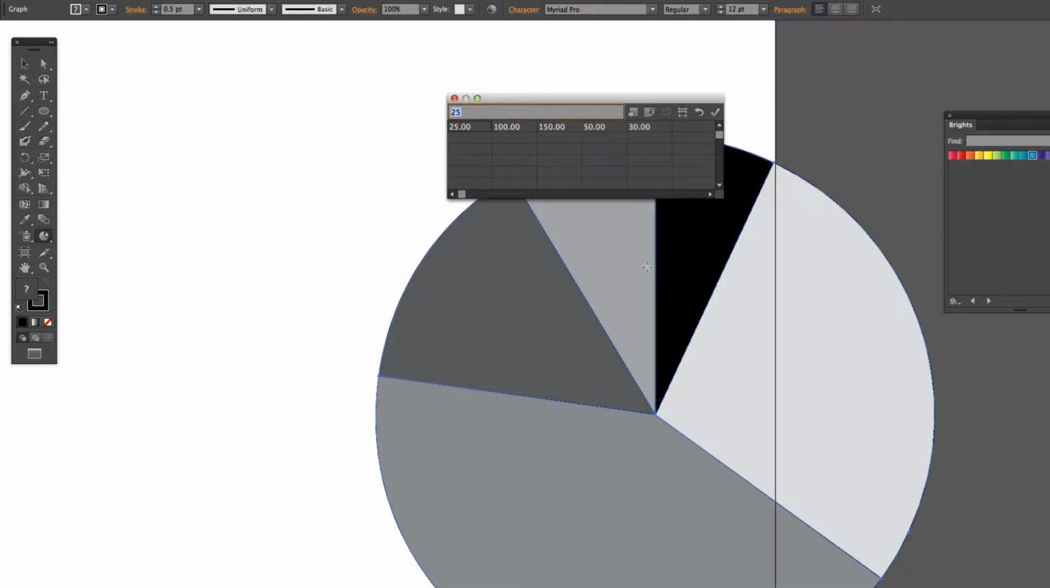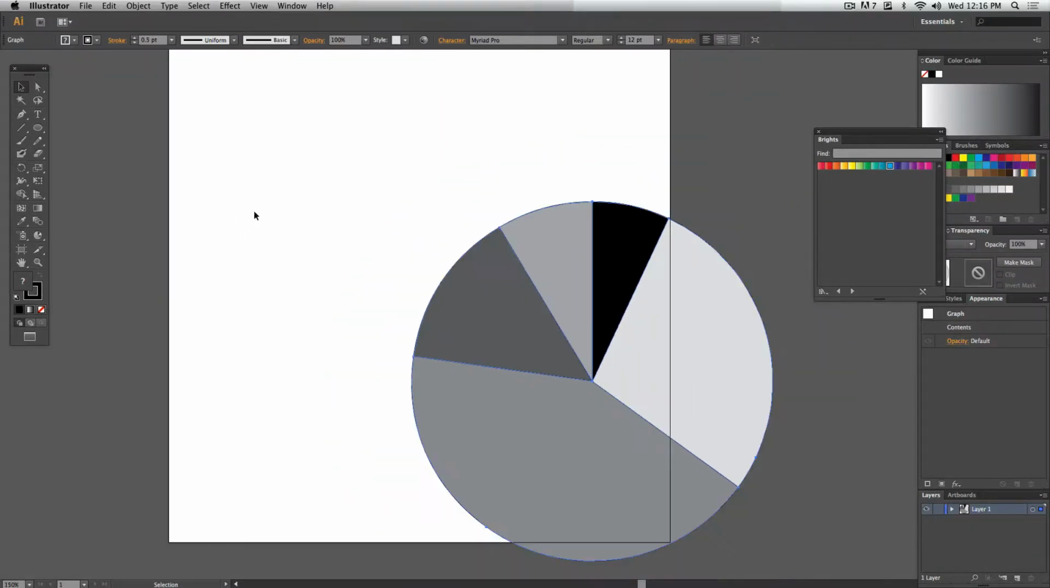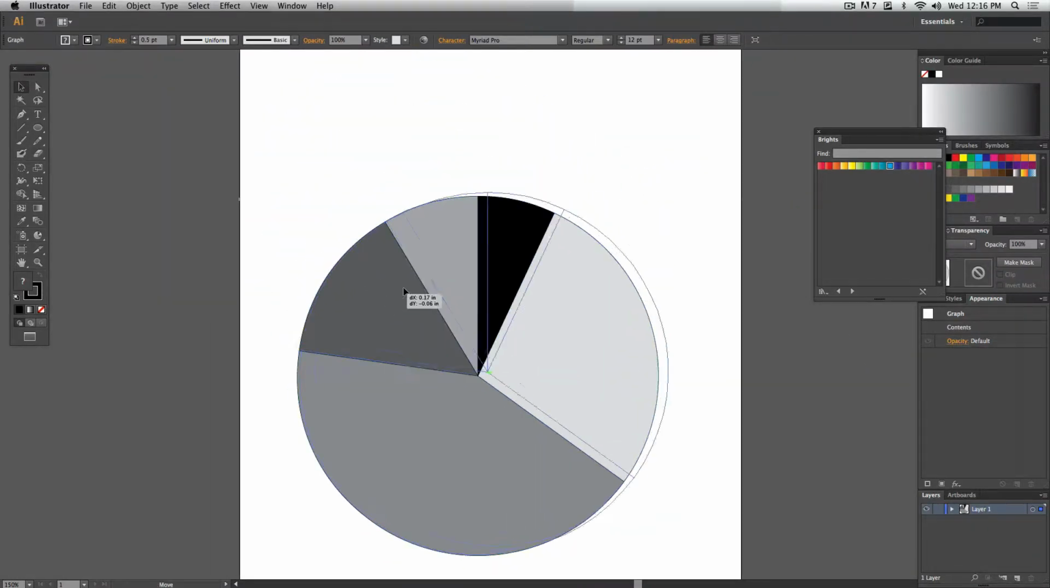Illustrator does all of the work as far as figuring out what the percentages should be and what the angles are. You don't have to do any of that. But we'll say OK and check that off as well. Once I've got it typed in, we're good to go. Let me move it back onto my page so we can work with it.